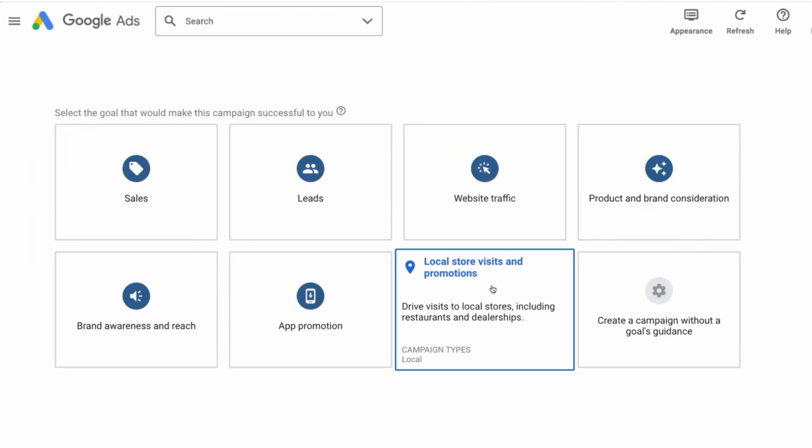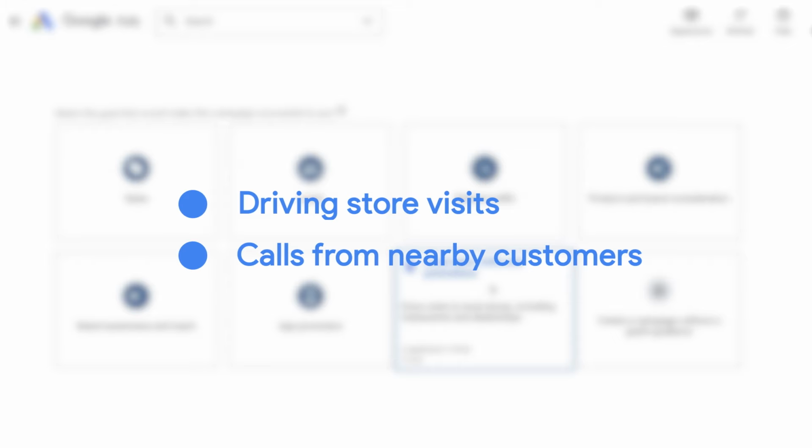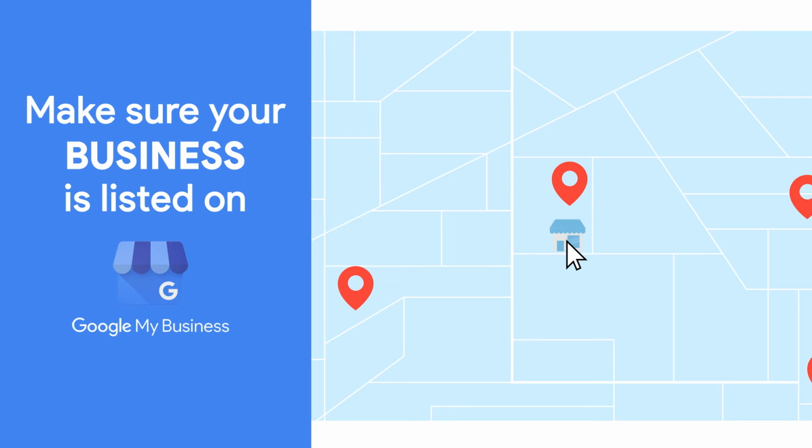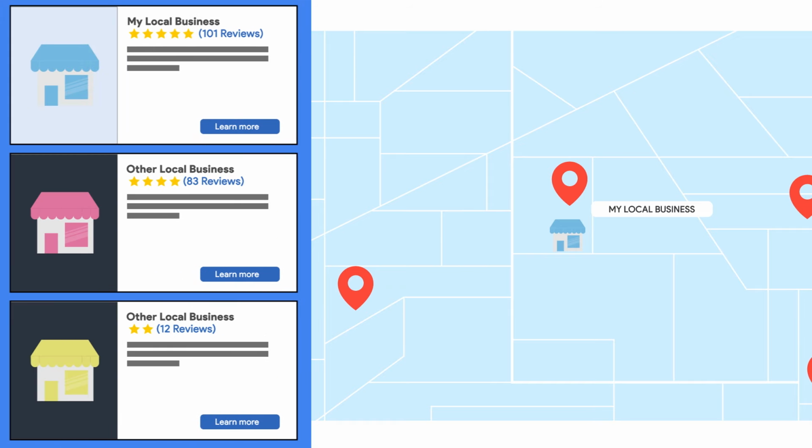Choose Local Campaign to focus your ad on driving store visits and calls from nearby customers. Make sure your business is listed on Google My Business so you can link your location. This helps your ad show up on Google Maps when potential customers search nearby.